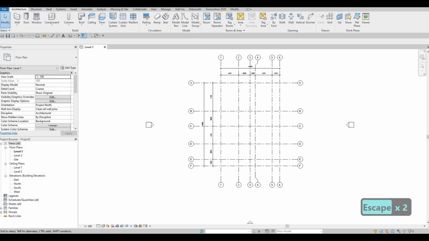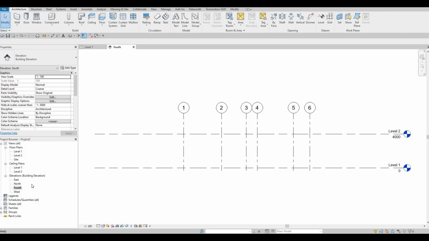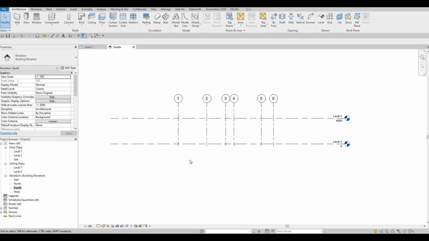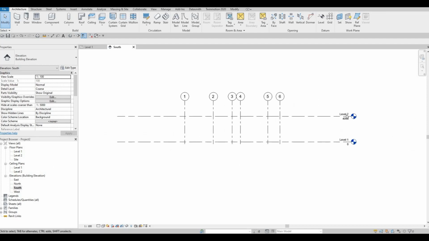So after we add this, what I want to do next is go to our elevation. I want to add our levels. So let's go to our south elevation, or any elevation that you want. But to follow along, let's go to the south elevation and double click on that. Here we have Level 1 and then Level 2.